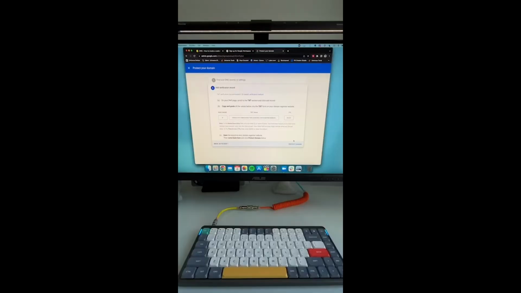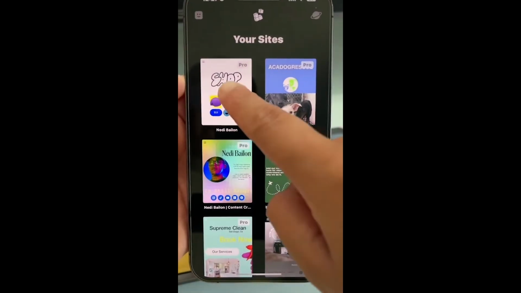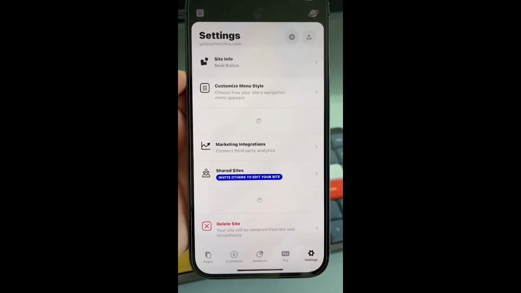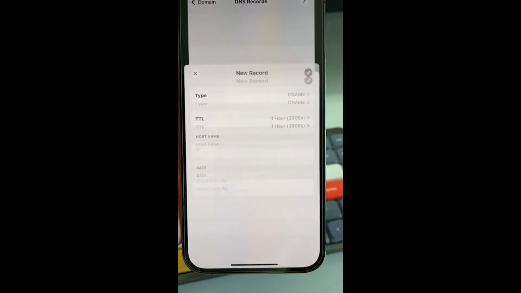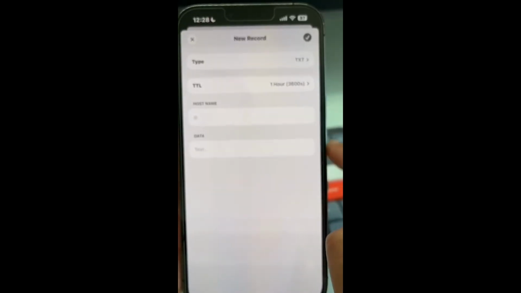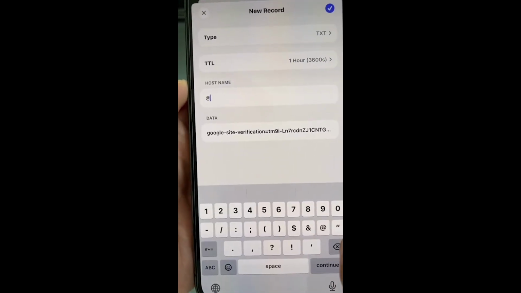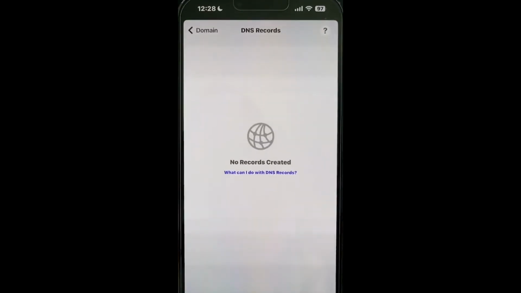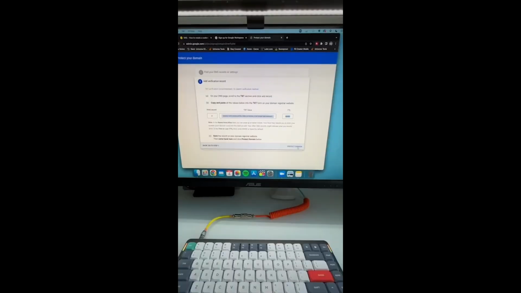You will need a copy of these values later. These next two steps are specific to the sites built on Universe. Open the Universe app and go to the site you wish to add these records to. Go to the site settings, tap domain, tap DNS records, tap plus, add new record, set type to TXT and paste the host name and value from Google Workspace. Leave the TTL as the default, 1 hour. Once this is done, go back to your Google Workspace and click the Protect Domain button.